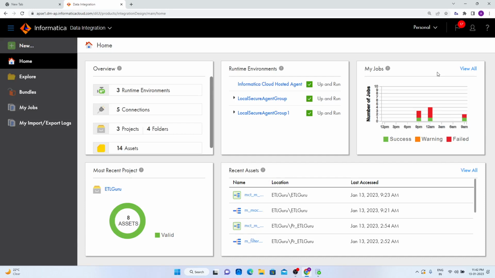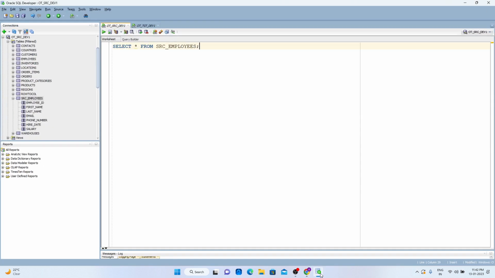Hi, in continuation with the previous video on horizontal expression macros, here I'm going to demonstrate vertical expression macros. There I'm going to remove white spaces from the data, like you can see in this table.